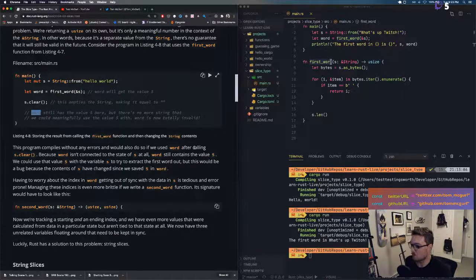It makes sense. It's not something I would normally think about, right? In a language like JavaScript or Python, it's not something I would think about, but it makes sense. And this sometimes happens. So you get an index out of bounds. Its signature would have to look like this. So we can see here, what if we had a function called second word? So managing these indices is even more brittle if we write a second word function.